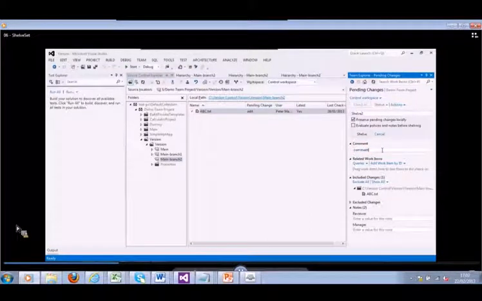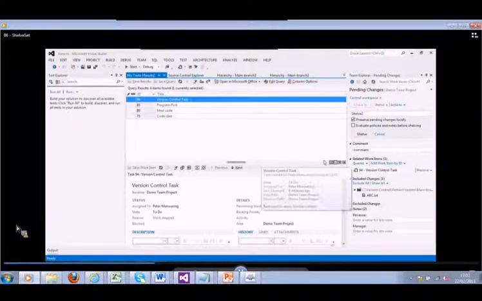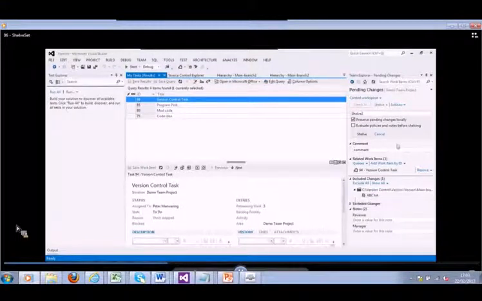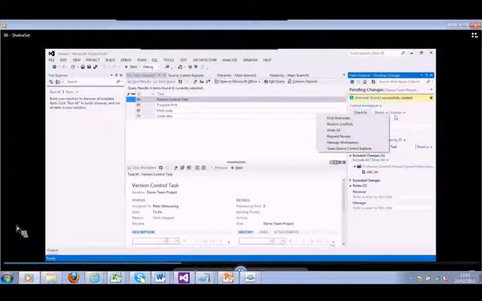I can associate a comment with a shelf set, and like anything else, I can associate a work item with it. So here is my version control task, which I can just simply drag across, and I can associate a work item with a check-in that goes into that shelf set. So you can do all the same things you have before. So I can go ahead and shelve it now.